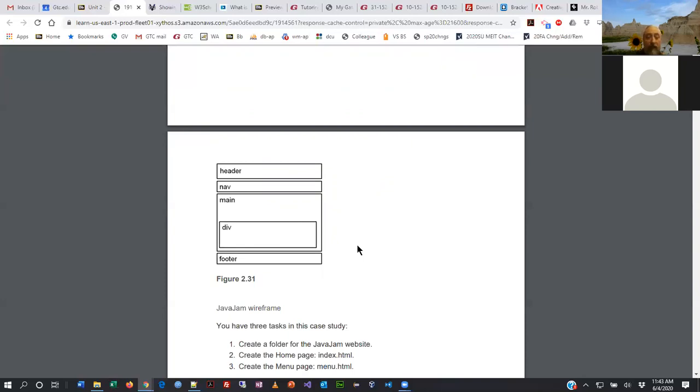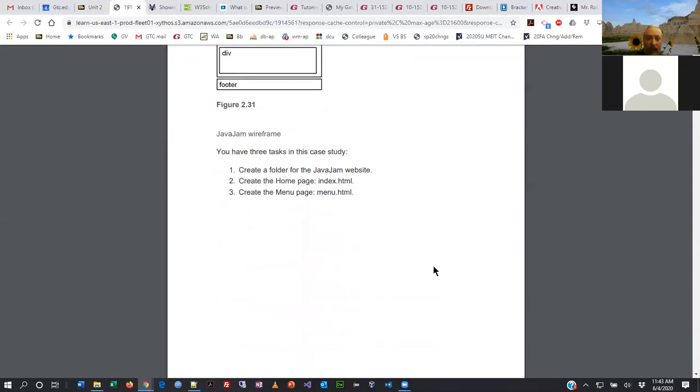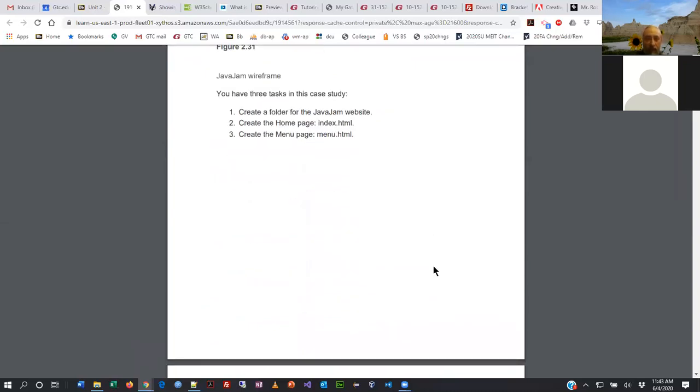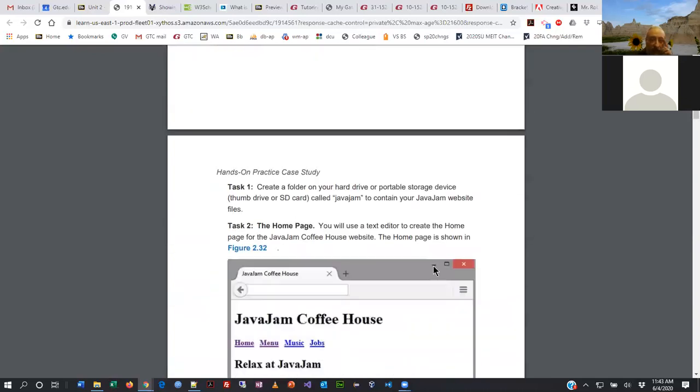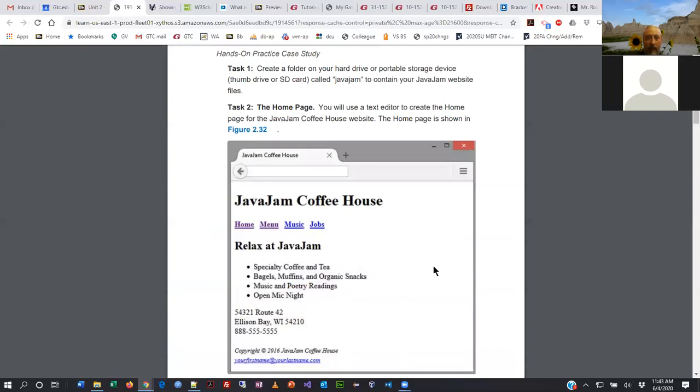All right. So here are the tasks that we have in this case study. It says create a folder for the Java Jam website, create the home page, and create the menu page. So we're going to create a folder and two pages. All right, so let's follow the instructions here, and I'm going to pretend like this is my homework, and hopefully you guys are following along.